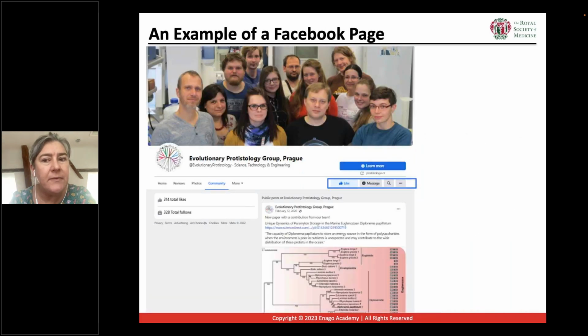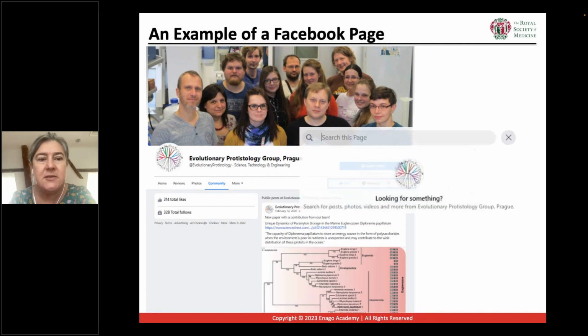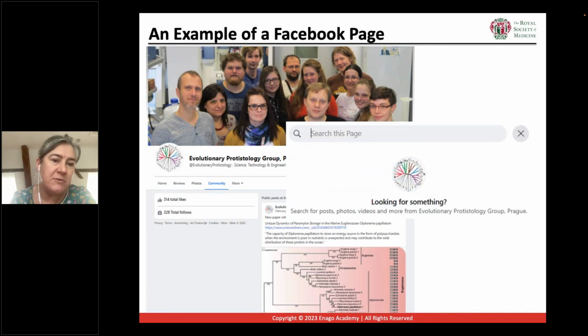So here's a Facebook page of a university in Prague, and you can see they've got some little bits where you can do the liking and the messaging and so forth. They've got quite a handy search bar as well, where you can do a specific search of that particular page.